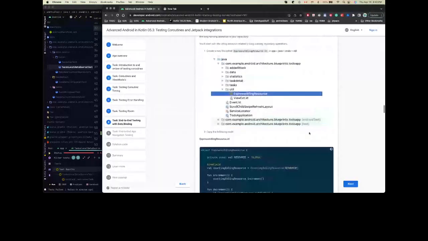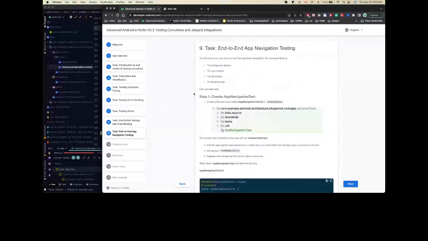Okay, so next one is the end-to-end. It's basically a navigation test. We are making sure that when you tap on any task, you go to the task details activity. When you tap on the back button of your device, you go back to the previous page, fragment or activity in your application. You want to make sure that the navigation behavior is also tested, not just the unit tests or activity tests, so that navigation works as expected.